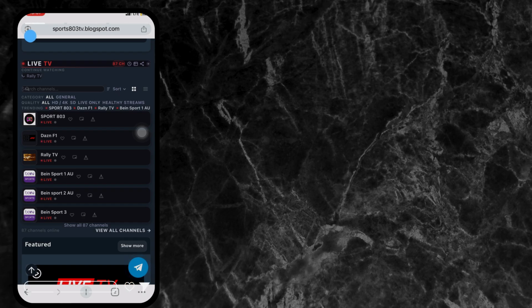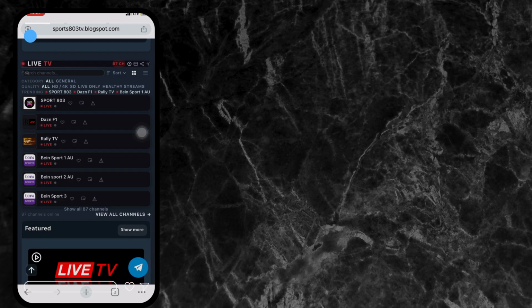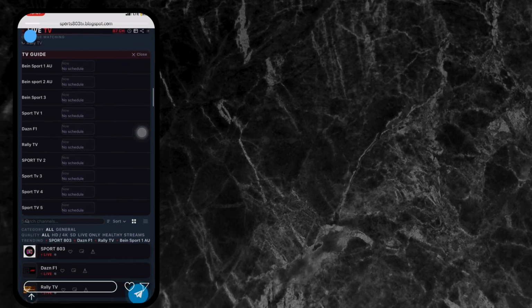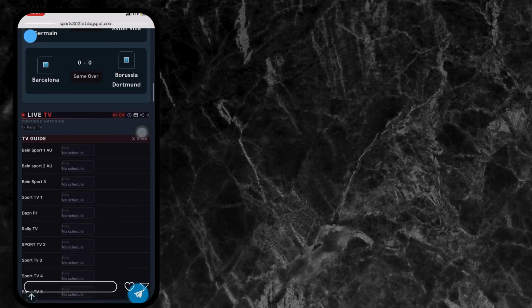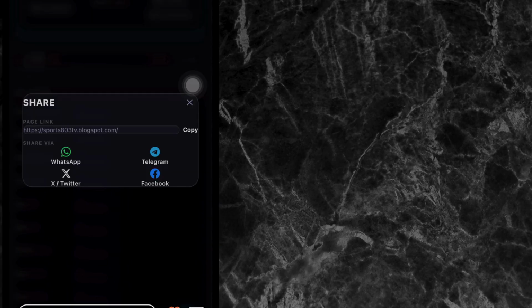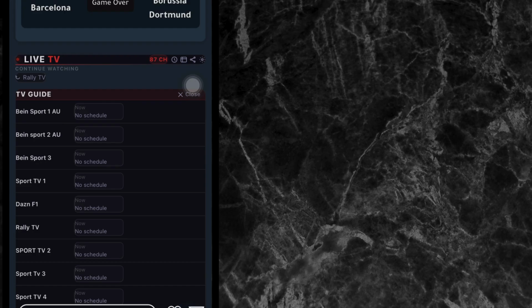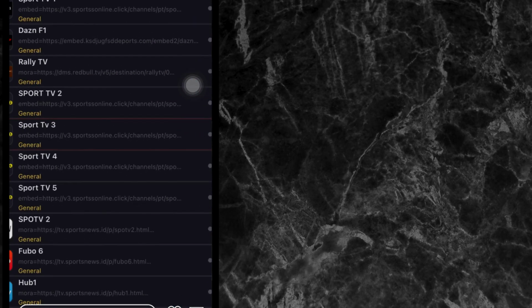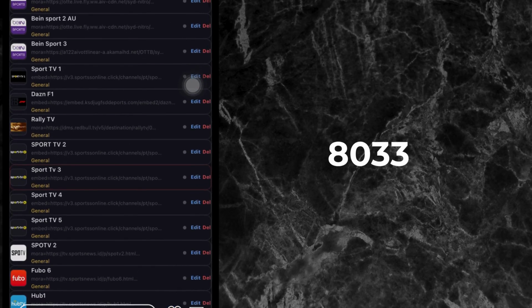As you can see, it has continue watching. It has the watch history in case you watch some channels. These are the channels that I watch. And then you have a TV guide which you can edit, of course. And it has a share button in case users want to share that section. And it also has a manage access. Of course, to access this you need to place 8033, and as you can see here, we can add a channel.